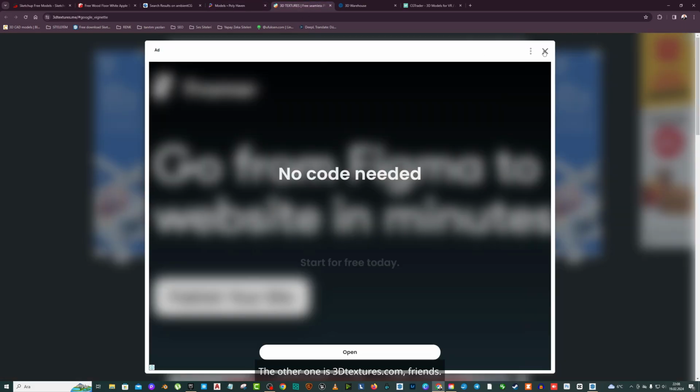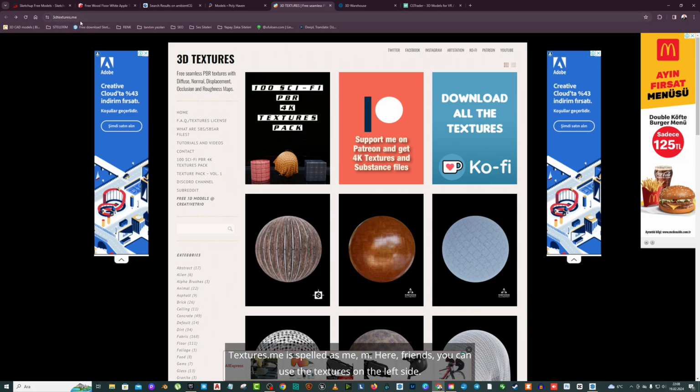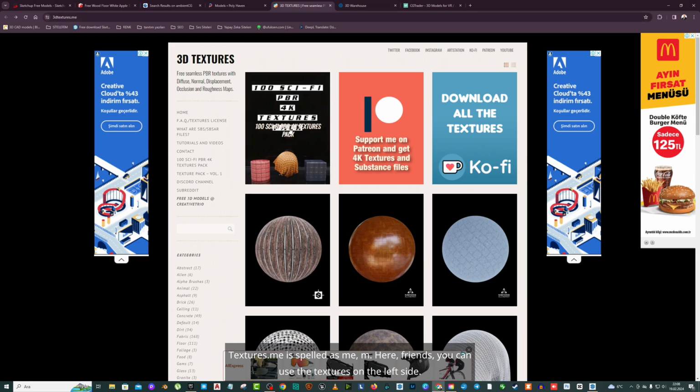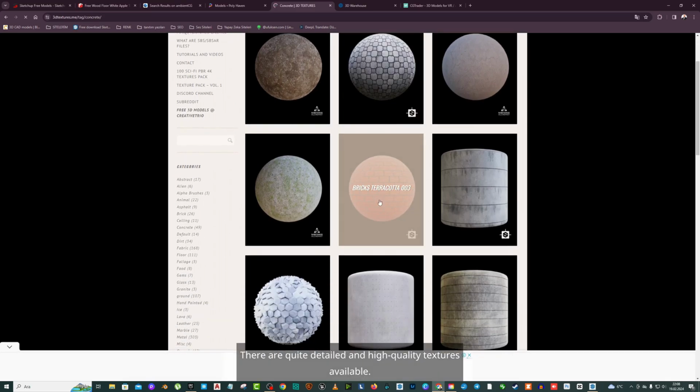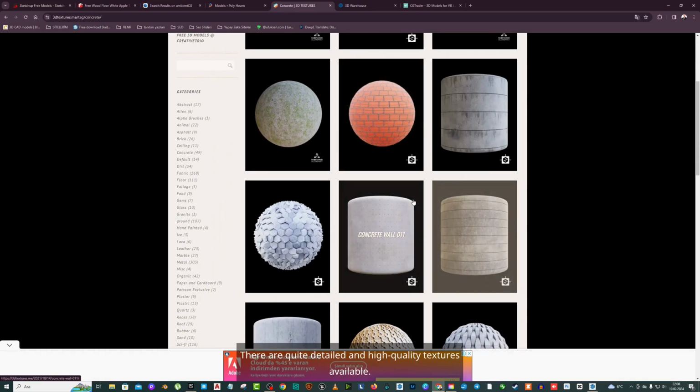The other one is 3dtextures.com, friends. Textures me is spelled as me. Here, friends, you can use the textures on the left side. There are quite detailed and high-quality textures available.